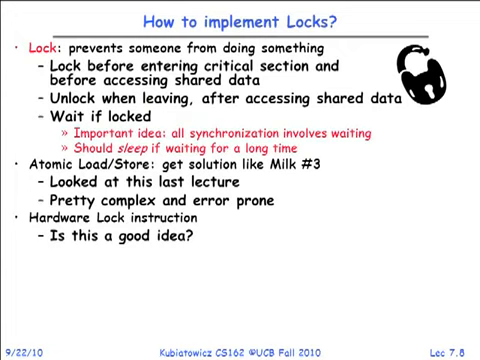Well, I mean, it depends somewhat on how you implement it, but you want the operating system to be able to put the person that's acquiring the lock off the processor.